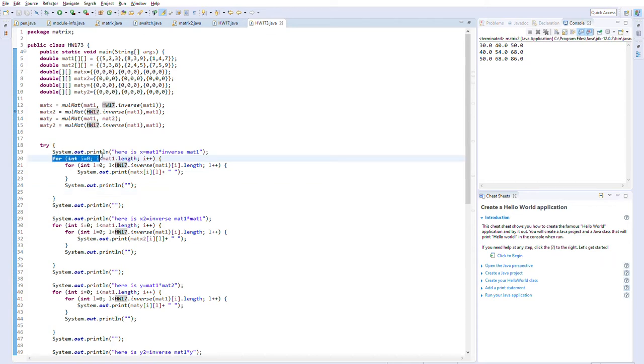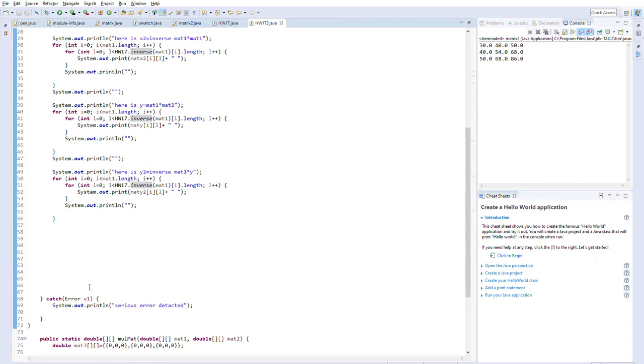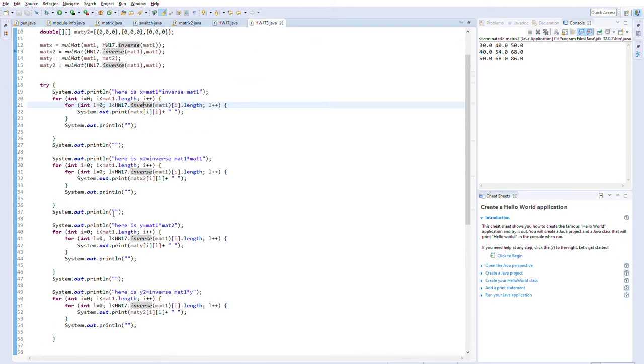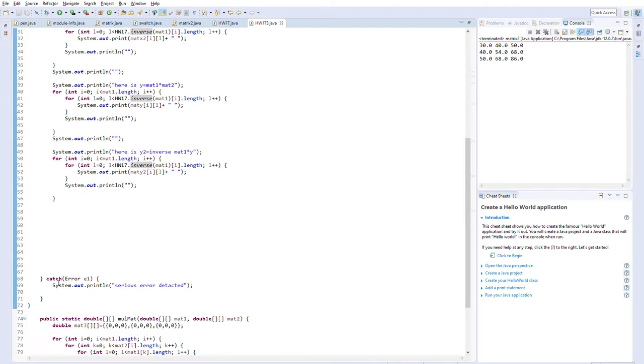So, print out a matrix. We need two for loops, and here's the length of the matrix, and it will print out each number in the matrix one by one. And also here is a try catch method. If something is wrong in here, it will show you that there's a serious error detected, because it won't run the program.